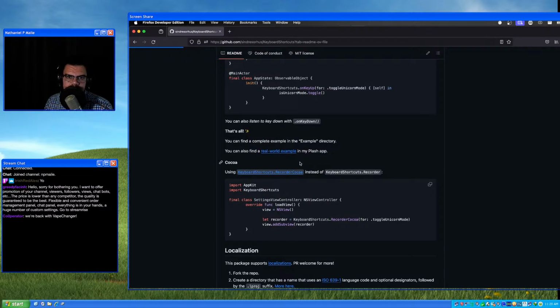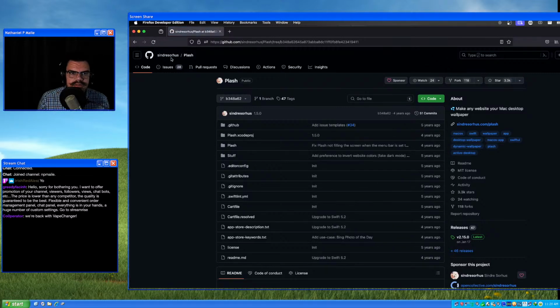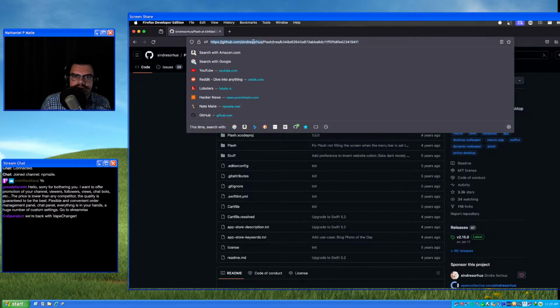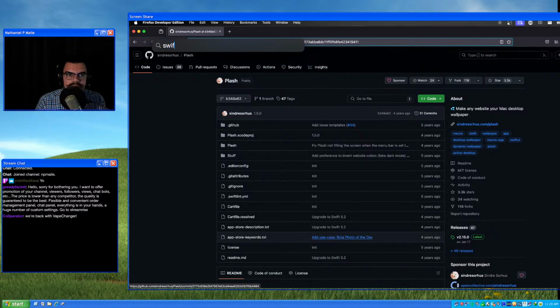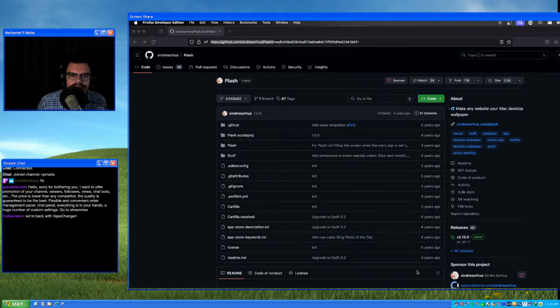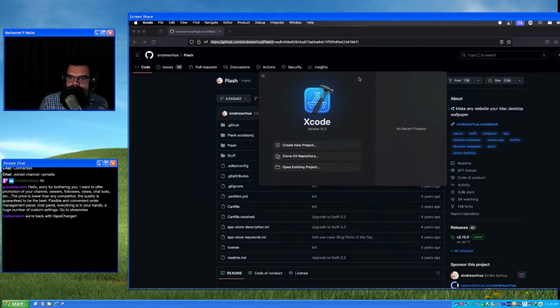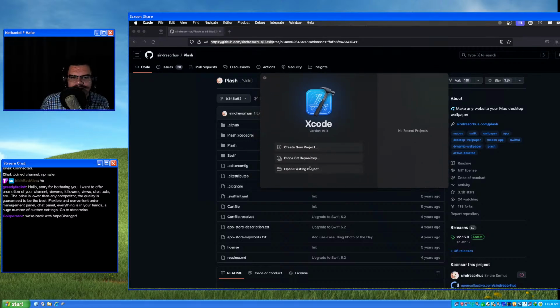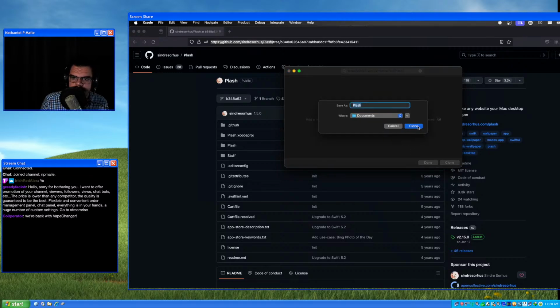So here we go. Real world example in the Plash app. So let's just download this. Copy. We'll open up Xcode. Make any website your Mac desktop wallpaper. Oh, you see, this guy gets it. He knows about wallpapers. Clone git repository. Paste. Clone. Fine, I'll just save it in my home directory.